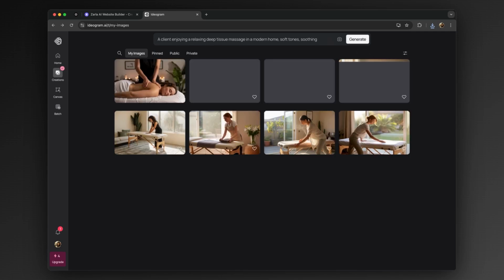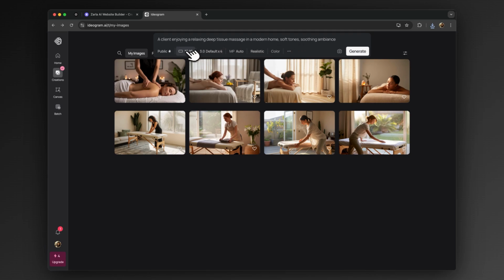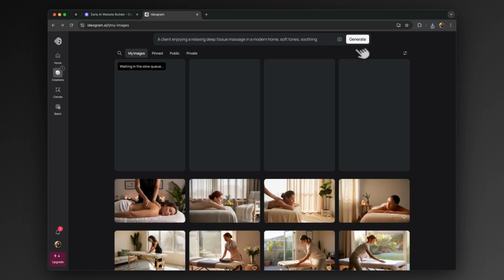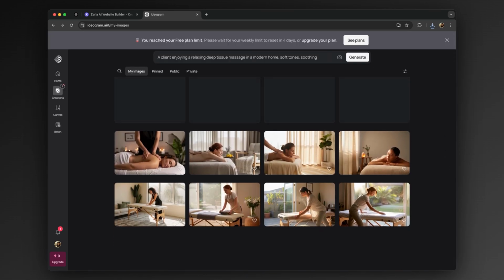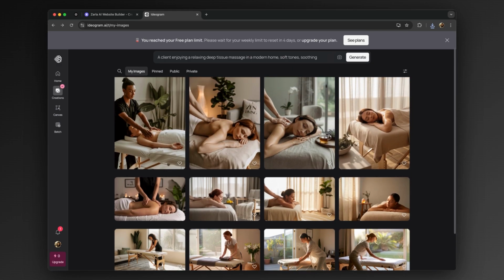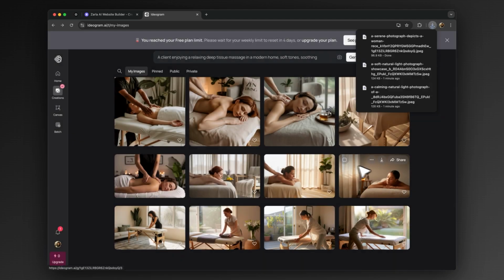And then I'm going to create some tall ones just for variety. Basically what I'm doing is creating a library of images to use on my website. Now, I didn't need a photographer. I didn't need to set up a scene. Ideogram just creates everything for me. And these are what are going to make my website look professional.